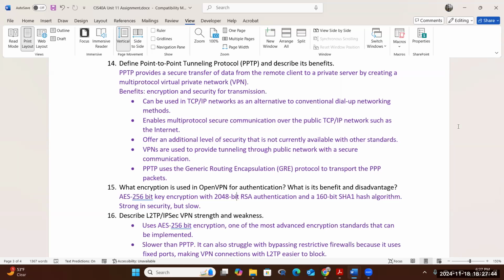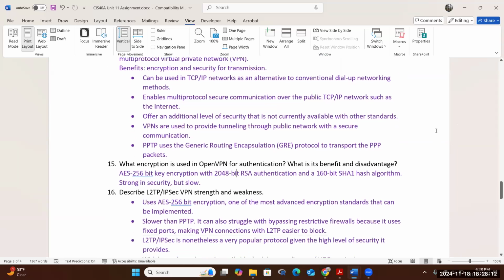So in comparison to your tunnel protocol or point-to-point tunneling protocol, it is going to be slower, right? It does use specific fixed ports. There are some blockage issues from L2TP to PPTP.